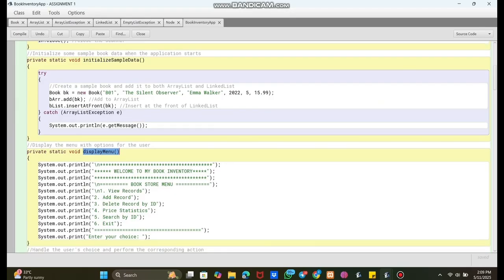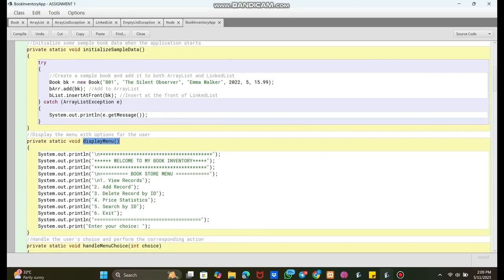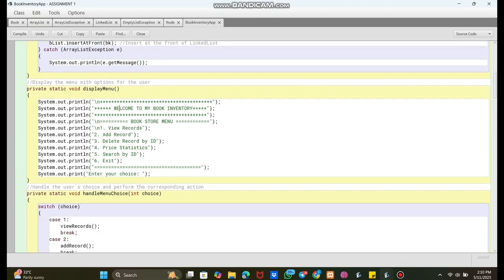Next, the display menu method. This method simply prints out the menu options for the user. Each time the user completes an action, this menu is shown again so they can choose another operation. I include clear formatting and labels to make the user interface more friendly.